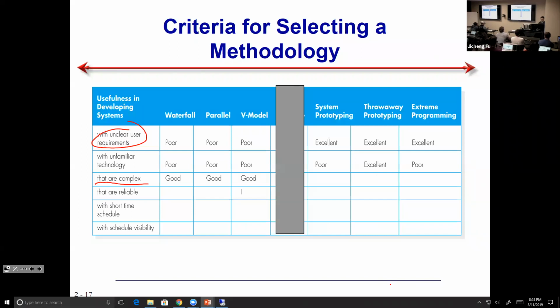And system prototyping, if it's very complex, it can be hard for system prototyping. And throwaway prototyping, even for complex systems, we will develop prototypes before we really start to build the real system, right? So it is still good. Then extreme programming. No, it's for small projects. So it is only suitable for small projects, right?